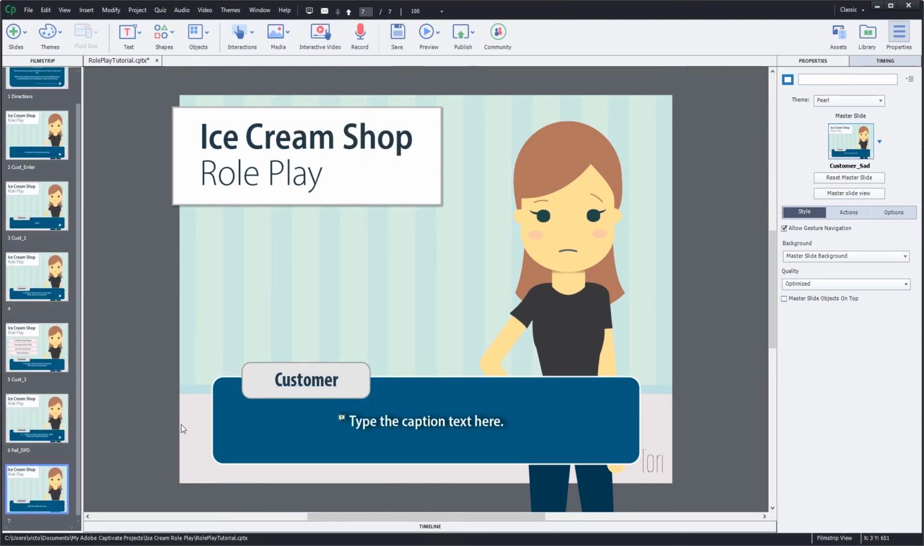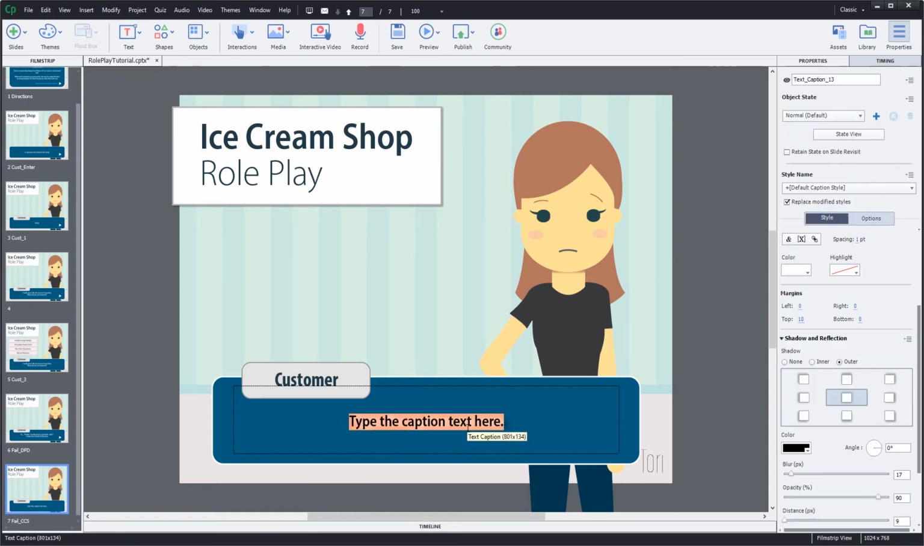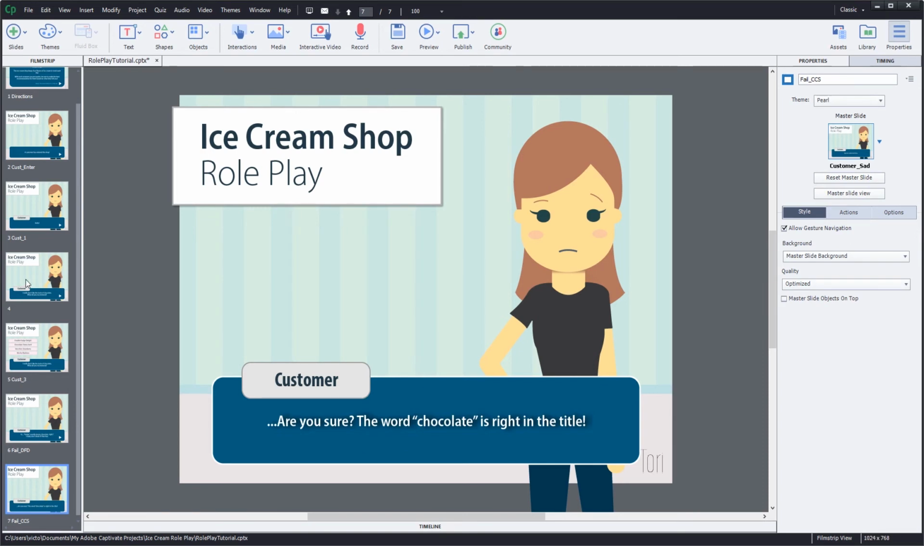Chocolate Cherry Swirl. Our customer very obviously won't like this one, so let's create this slide using the Customer SAD Master and name this slide Fail CCS for Chocolate Cherry Swirl. Type the text we want our customer to say, and once again copy and paste an arrow button from the previous slide.